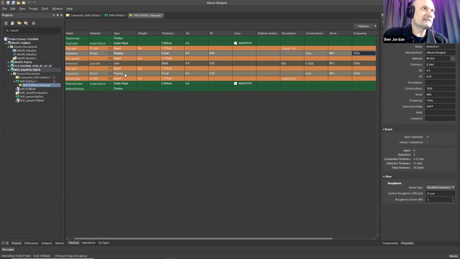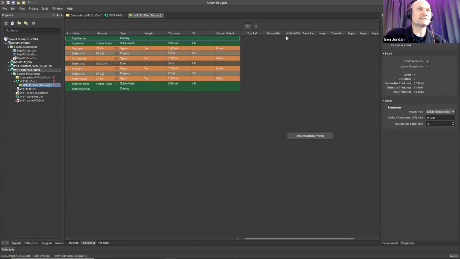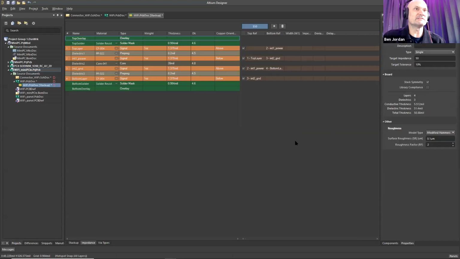And so in Layer Stack Manager, we go to the Impedance Profile tab down here. I've already set these up, but let me delete them and start again just to show you what it would normally look like when you start. Okay, so you go to Impedance, it sets up this blank area, and you can either click the plus sign or click Add Impedance Profile, and it by default gives you a 50 ohm single-ended line. Well, I don't want that. I want a differential pair.